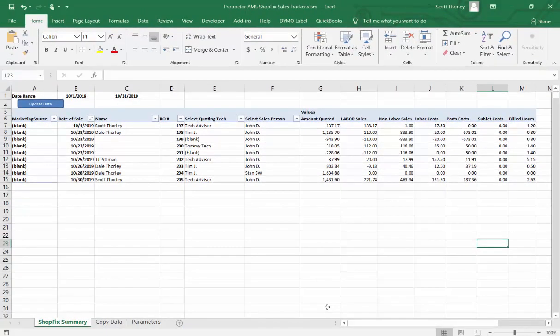Then I'm going to bring up the Excel spreadsheet for the AMS ShopFix Sales Tracker. Notice there are 3 tabs on the bottom. The Summary, where you copy the data from, and the parameters.